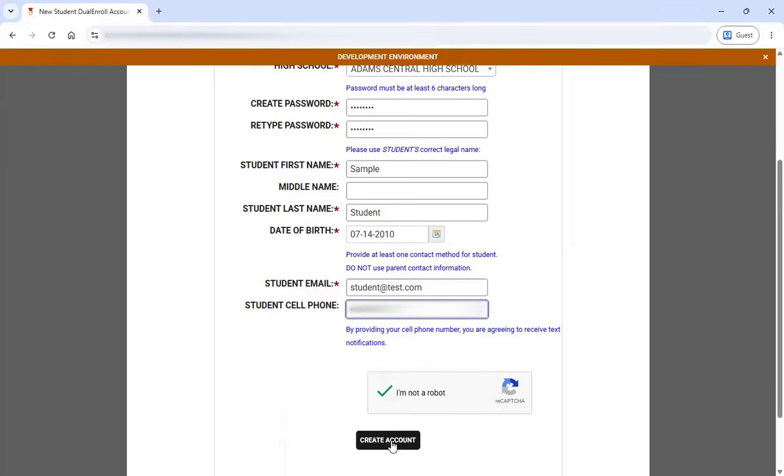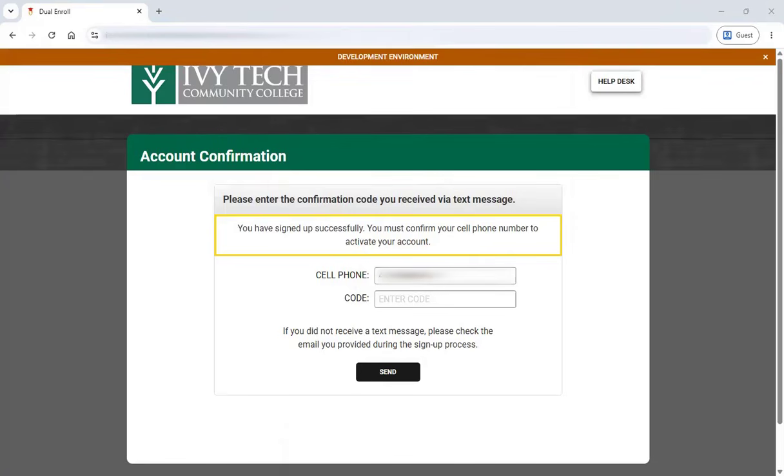When I create my account here, it is going to send an email to your student email that you use to confirm your account. If you provide a cell phone number, it is also going to provide a text message to the number that you have provided that will allow you to confirm your account via text message as well. So if you're in that boat, then you could confirm the account via text message like I'm doing here.